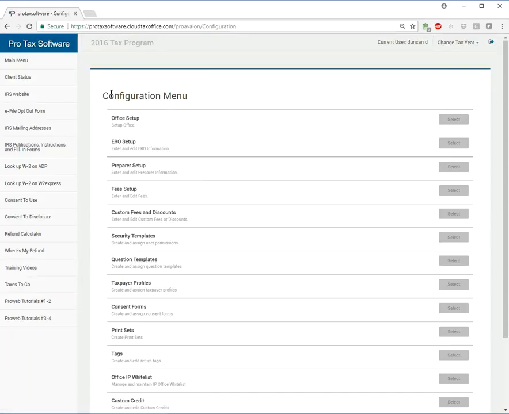Again, where we were was in the configuration menu under the security templates item. That is where you're going to go and set up those user permission sets. You may or may not already have everything you need set up in there by default, or you may need to add one based upon your particular way of doing things.